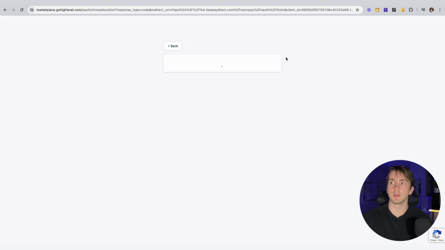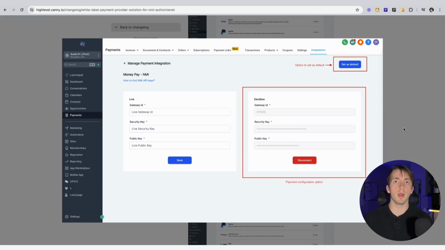Now, once you've installed your own or a different white label payment provider, you'll be able to see this screen where you can access your gateway IDs, your security keys, and your public keys, which is where you can also set it as default by clicking this button in the top right-hand corner. As I said, when you do this, you'll still be able to use all the regular payment processing spaces like e-commerce, forms, invoices, and things like that.